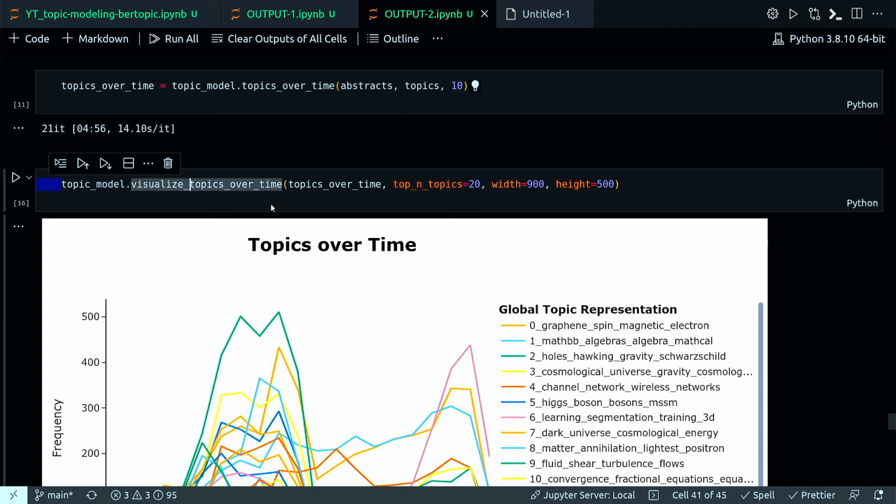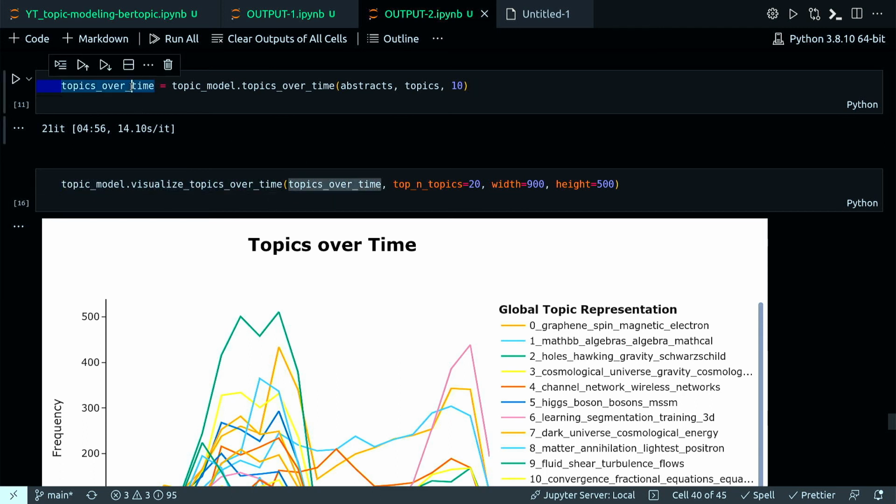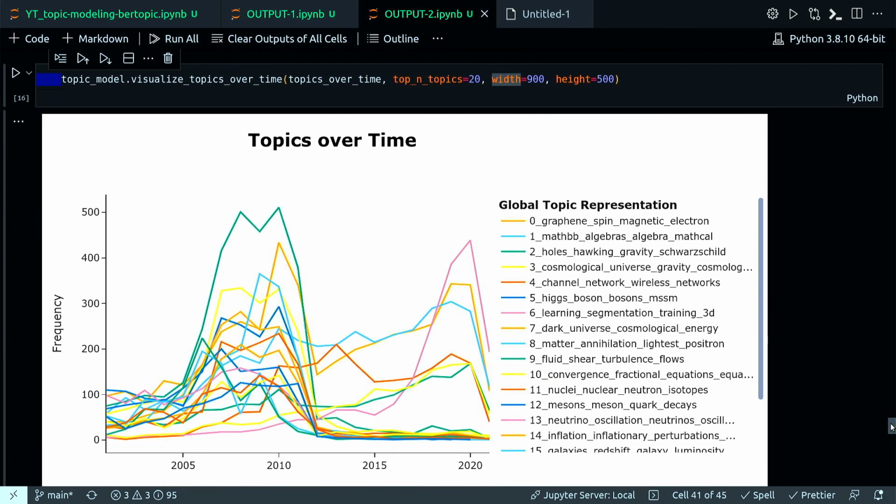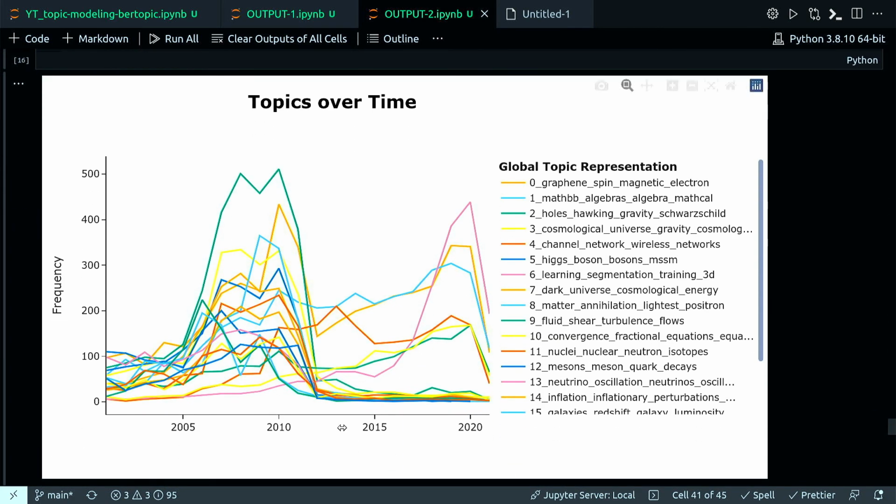So to this visualize topics over time, you pass this topics over time variable, and pass the top number of topics. I need 20. Width and height is just for plotting parameters, and this is a beautiful plot you get. And if you hover the mouse over these graphs, you will see the topic number. For example, the green one was so important, so intense during the period of maybe 2005 to 2012. But eventually it declined drastically after 2012.